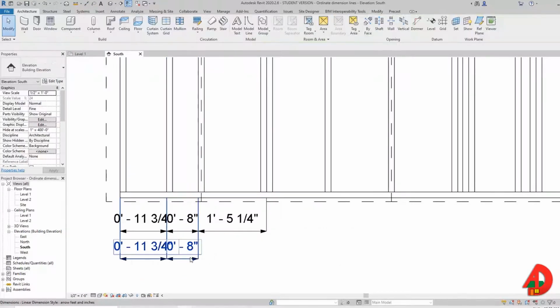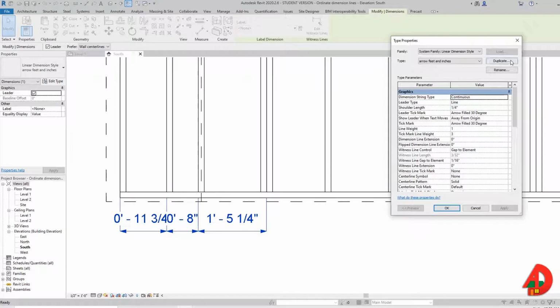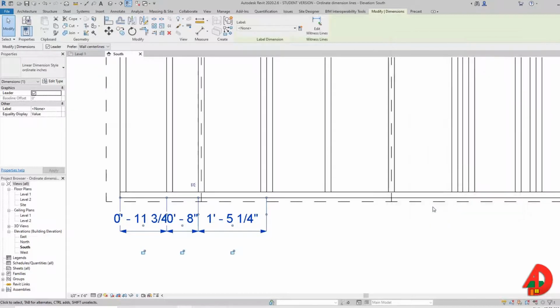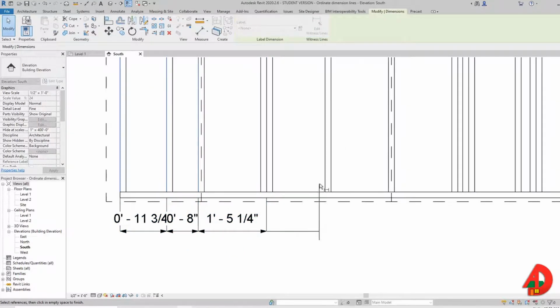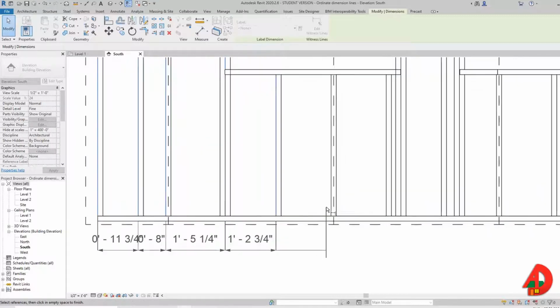So in order to do that, I'm gonna delete this dimension, select this dimension, I'm gonna go to edit type, duplicate, and name it ordinate inches. I'm gonna press OK. I'm gonna select the dimension line, go edit witness lines, and I'm gonna click on all the members I wanna mark on the project, and I'm gonna fast forward because this is gonna take a while.